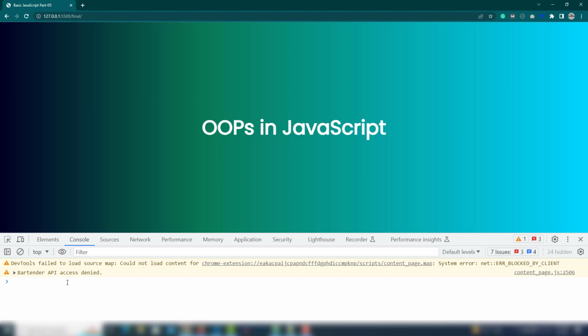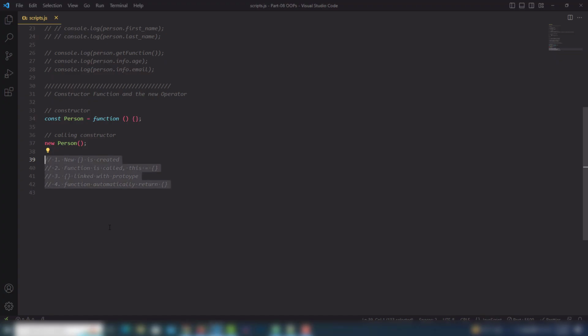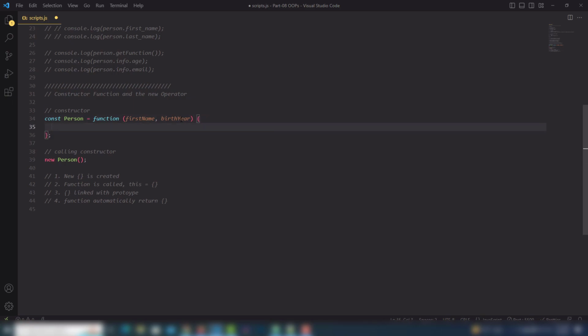You can't see anything else inside there because we need to use a few things inside the constructor. The first thing is I'm going to pass parameters inside there. The parameters are first name and the next one is birthday. I'm going to use console.log inside there. Just write this. This time I'm going to show you those things inside the console.